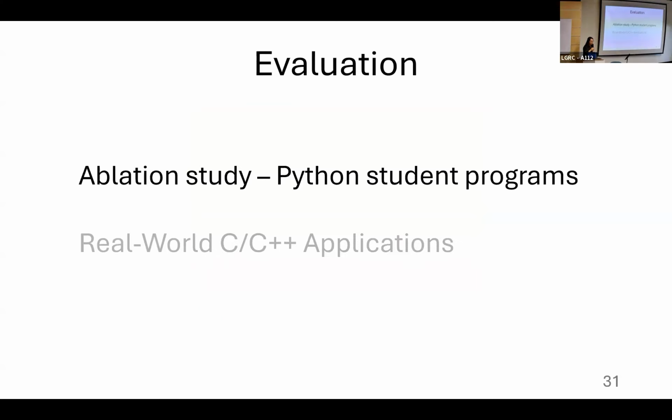So we evaluated ChatDBG in two very different settings. The first was this ablation study that we did on a set of 22 Python student programs, and these were taken from two different introductory computer science classes. And then the second was a test of these 8 real-world applications in C and C++, and ChatDBG performed very well on both of these suites, but today we're going to focus on the ablation study in Python in particular.